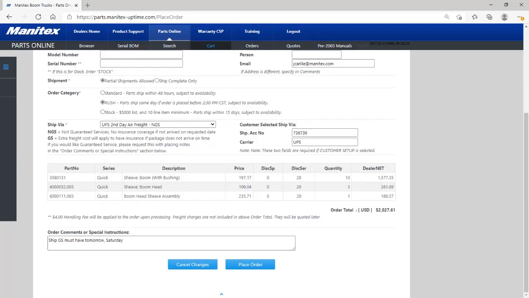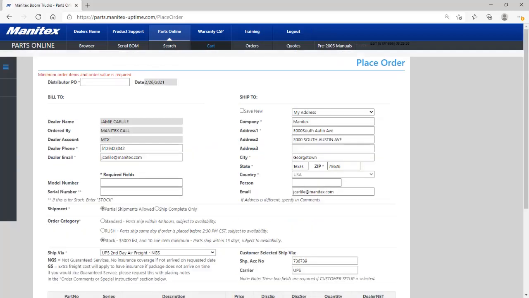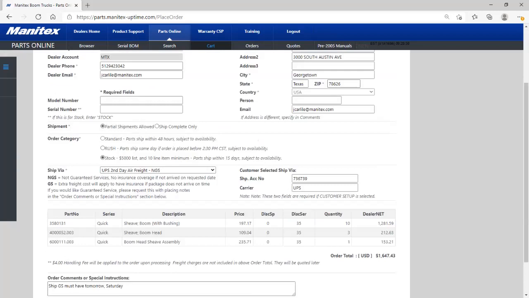If I change it to a stock order, it's now going to tell me at the top that I have not reached the minimum order items or order value. It tells me down at the bottom that I need to have $5,000 worth of list price, 5,000 list, not net, and 10 line items to meet that requirement.